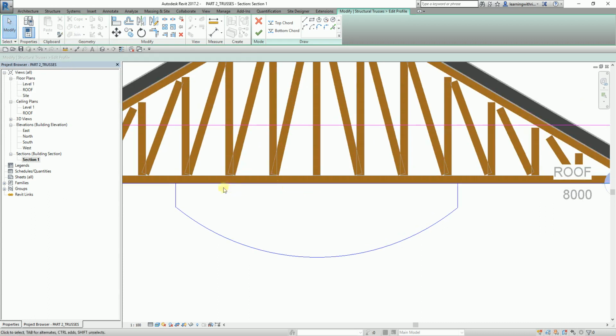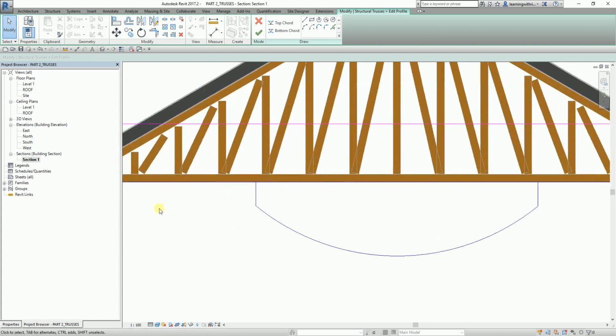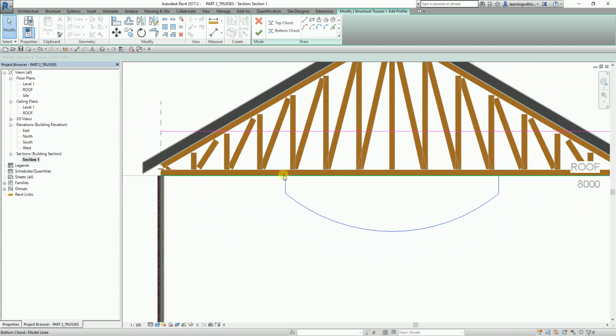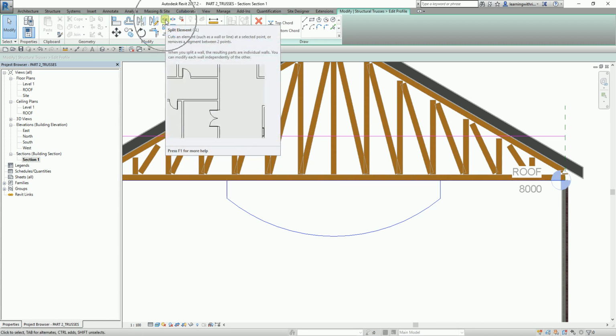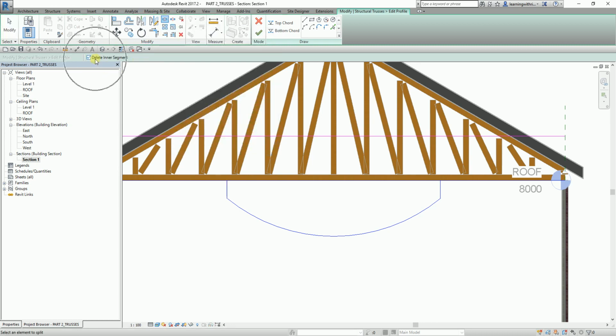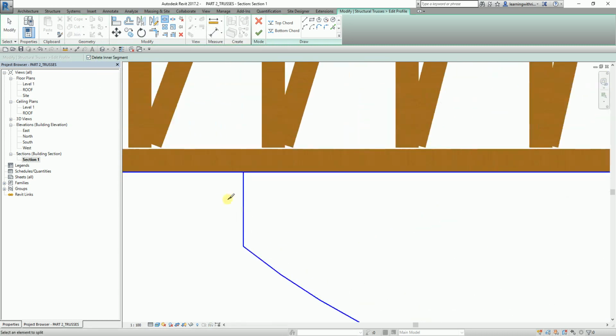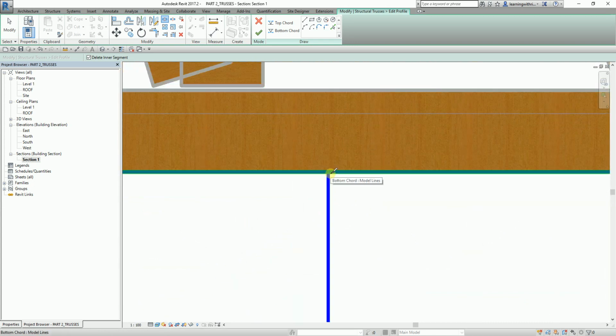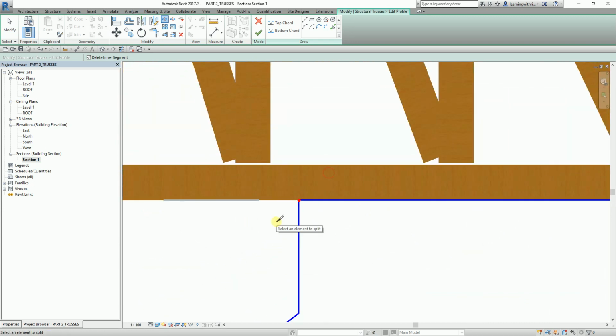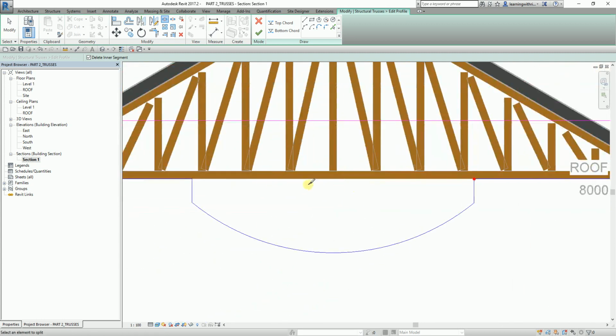Now I need to remove this line here. I only want this shape from here going down, and then the arc going up, and then going to the right. So I do not want this line here. To remove that, I'm going to use the Split Element tool, and make sure that the Delete Inner Segment is checked. I'm going to hover my pointer here to split. This is the first point, 1, and this one, 2. There you go. So it's now deleted. I just go ahead and select Modify here, and then I'm going to select the check.